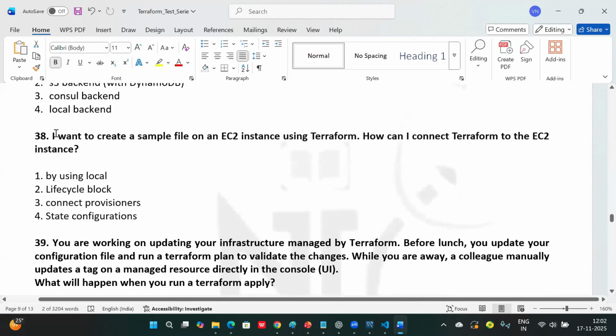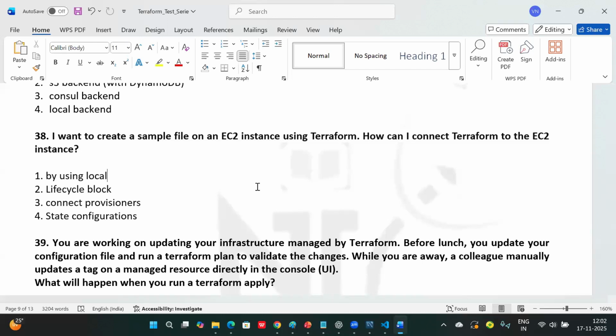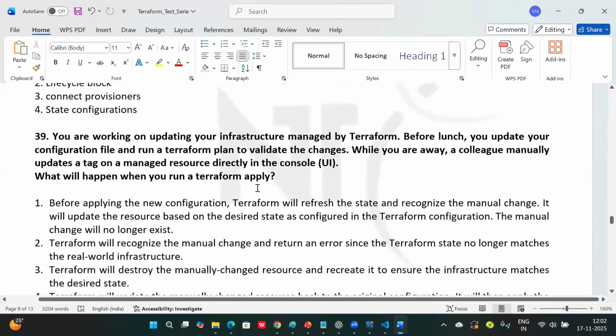I want to create a sample file on an EC2 instance using Terraform. How can I connect Terraform to the EC2 instance? I want to connect to the instance, guys, from the local Terraform. Provisioners only, right? Connect provisioners.